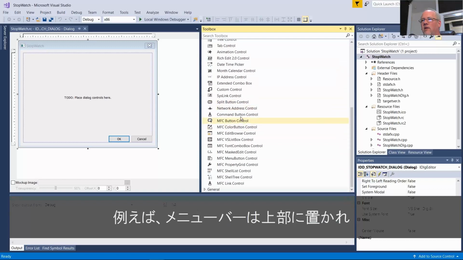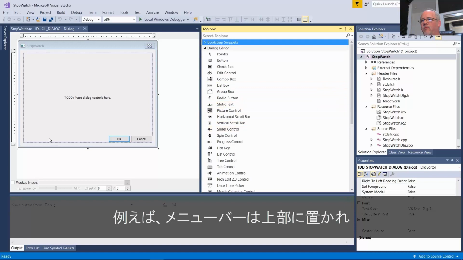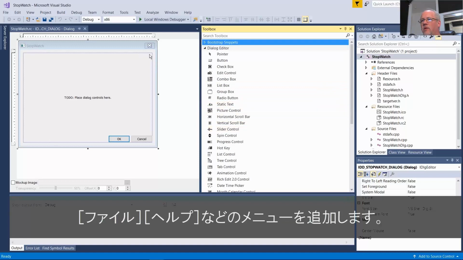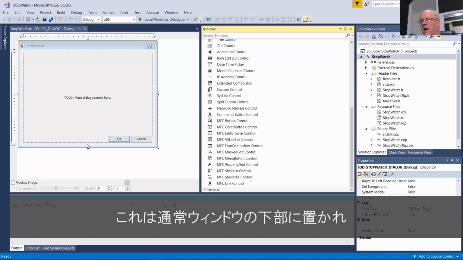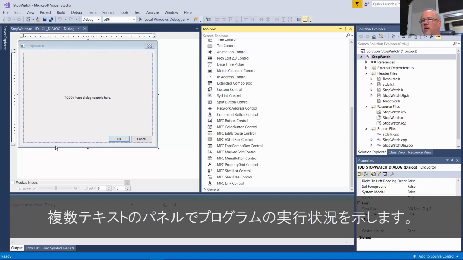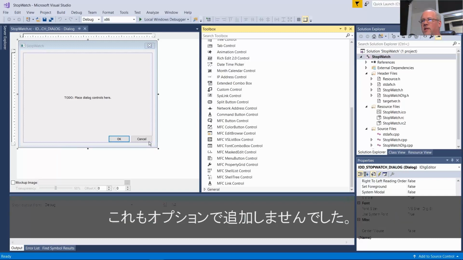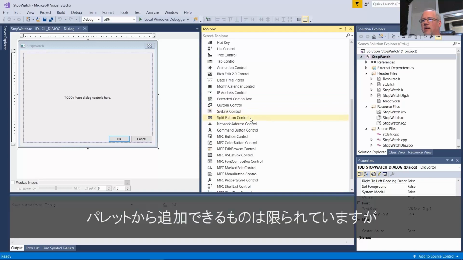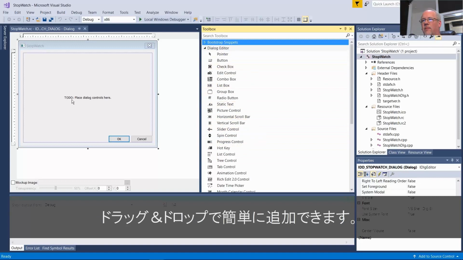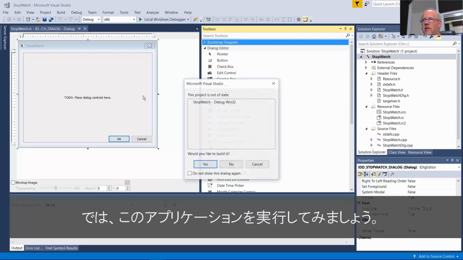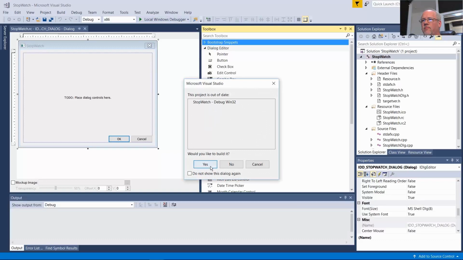What you won't see here are things like a menu bar, which typically will go across the top. You'd have like file and help, etc. You won't see that as an option here. You also won't see a status bar. Typically on the bottom, you'd have a status bar, which could show multiple panels of text, usually representing the state of the program as it's running. You won't see that as an option. So you're kind of limited in the palette of what you can easily drag and drop here. Let's go ahead and run this application and see what it looks like without changing anything.